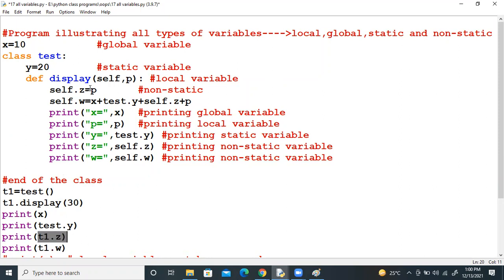T1 dot W, the sum of all this, right? Here you observe carefully. Within the class, how do we access a non-static variable Z? Self. Outside the class, how do we access this non-static variable Z? Using an object or reference variable. Understand that, outside the class.